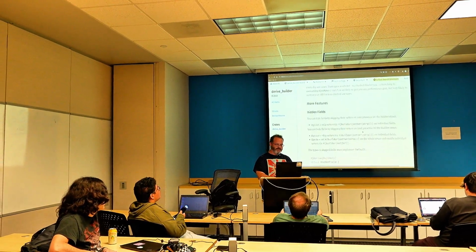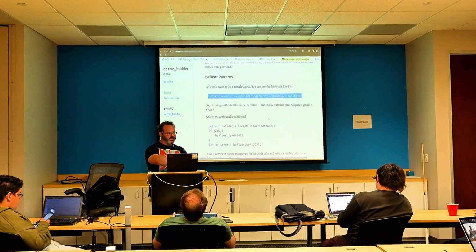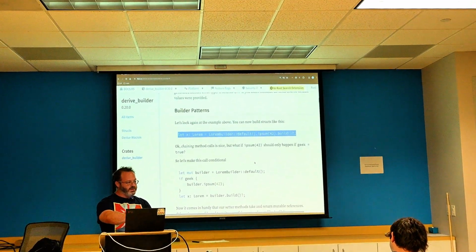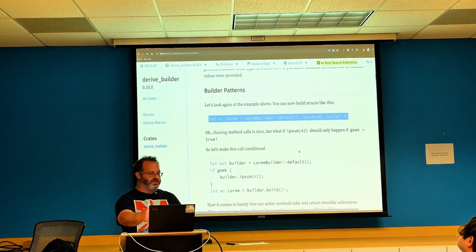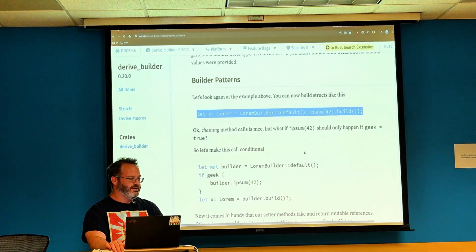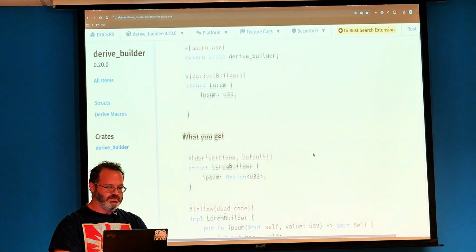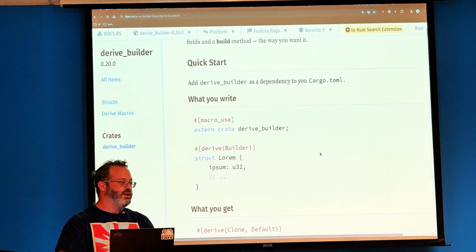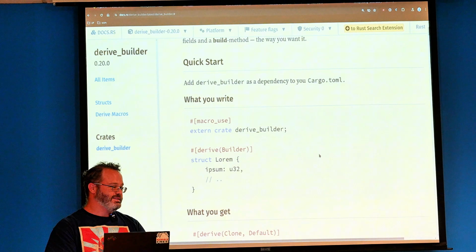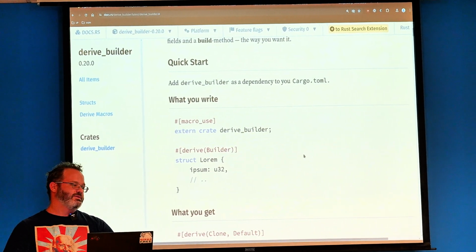So we have this thing here. This is creating the syntax for the lorem struct. So we can say lorem builder, the default values, .ipsum 42, set the value of ipsum, and then build it. Create me the lorem object. So this does all of it for you, creates this builder pattern, and all you're doing here is saying derived builder. It's creating for you a different method of constructing. That's easier than building your own constructor. And it writes the entire thing for you.